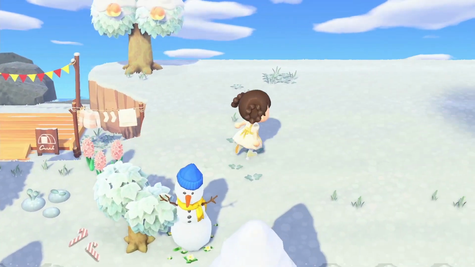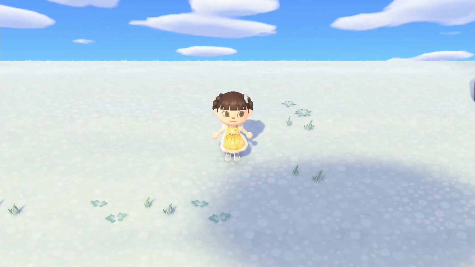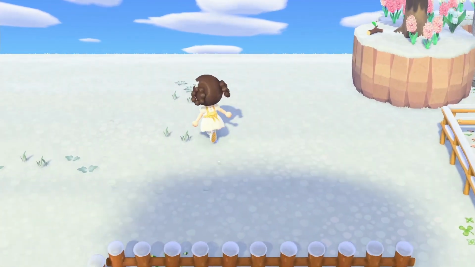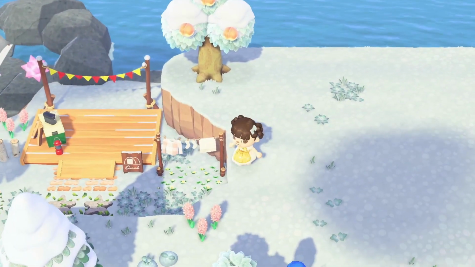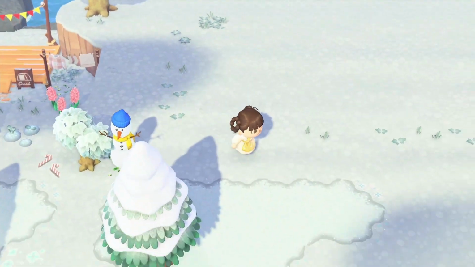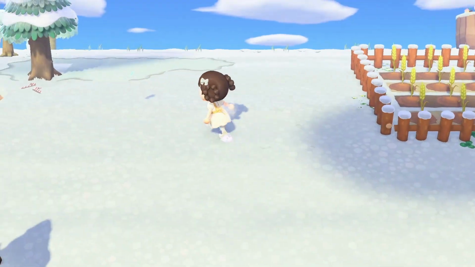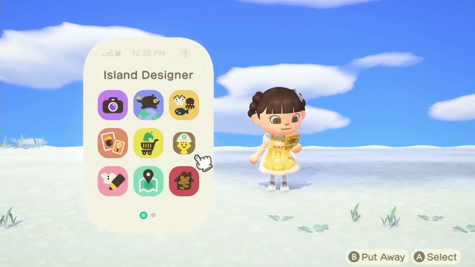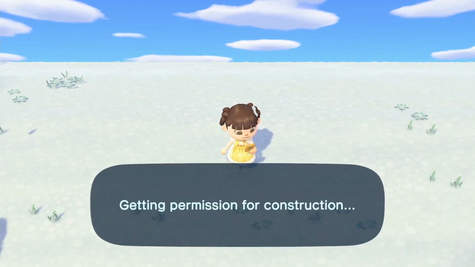So I want to build it here in the back part of my island because I wanted this to embrace the natural part of my island. I also want this build to be fairly big, so I cleared out a big chunk of space just in case I need it. There isn't really anything else to say, so let's get started. So I'm starting here in this big empty space and I'm opening up the Island Designer app.